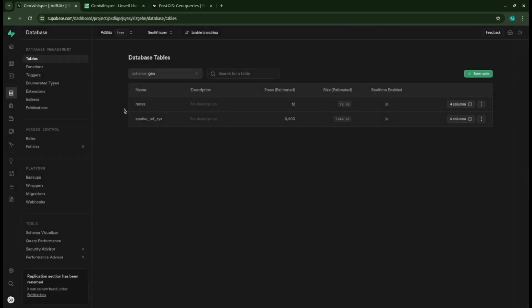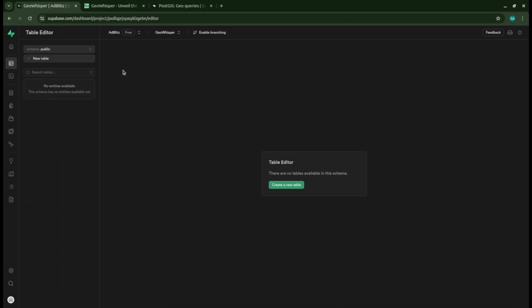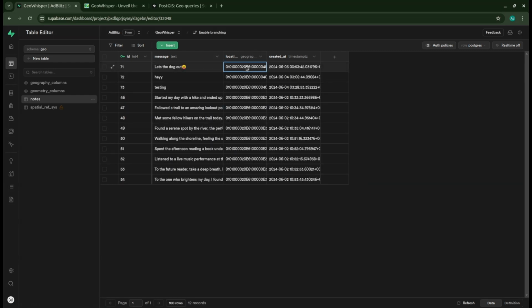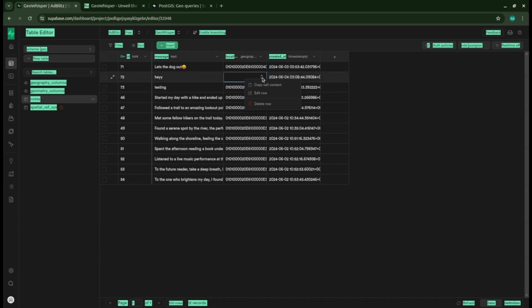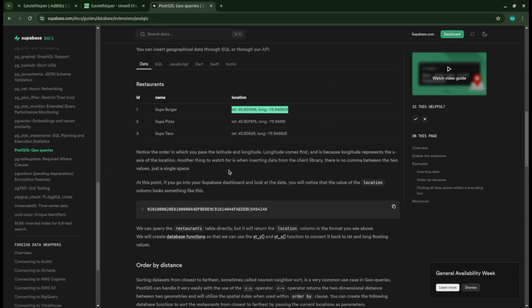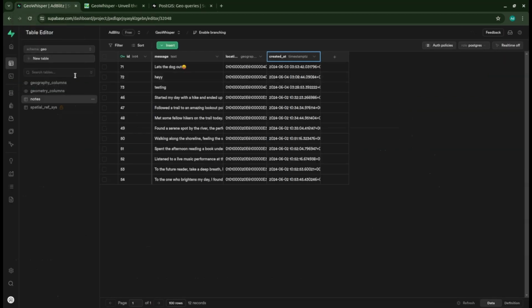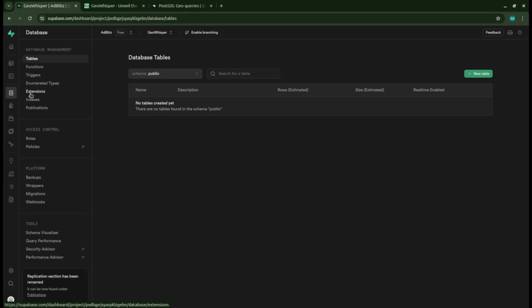Let me also show you how the actual data is stored, that is really interesting to see. If I go to the geo schema and the notes table, here you can see the location. Just focus on the location. The location is stored in this way. If I can show you, wait a second. The dashboard is not rendering it, I don't know why. This is the format in which Supabase stores the x and y coordinate encoding, the encoding the PostGIS extension uses.